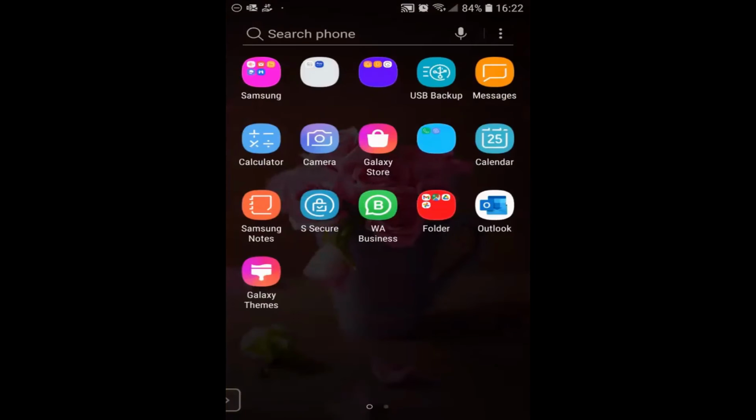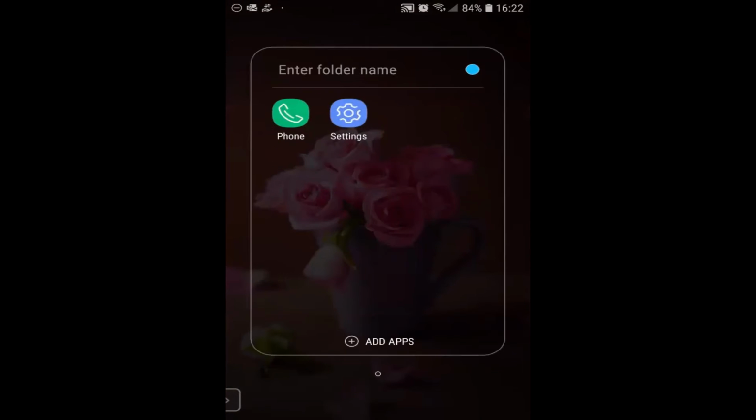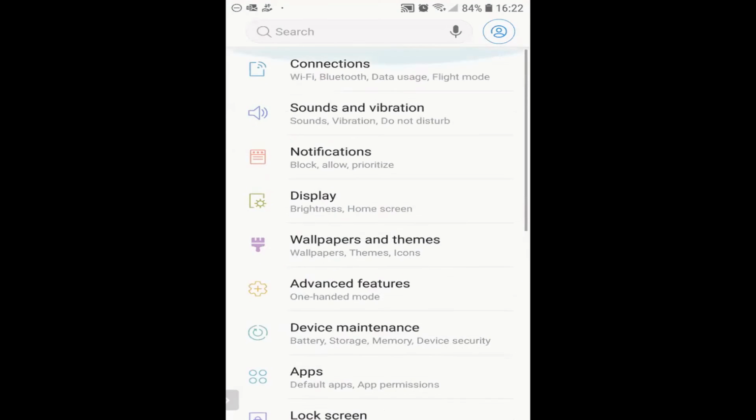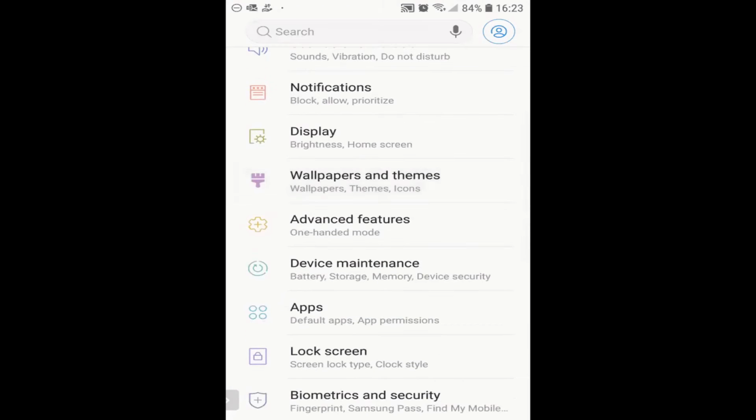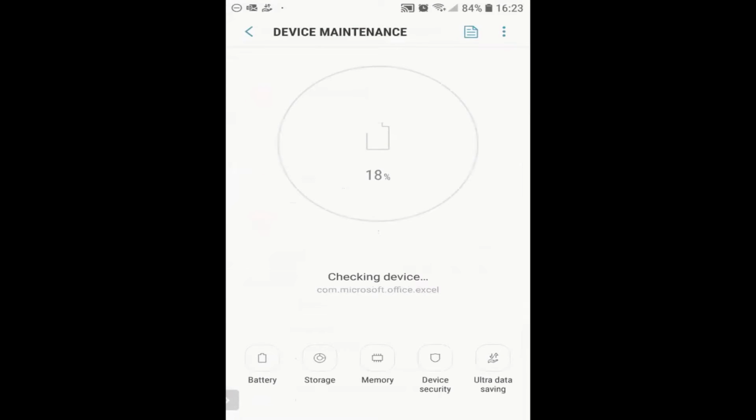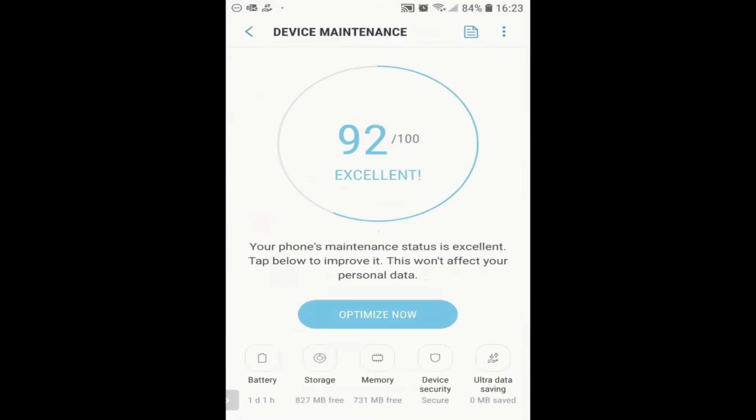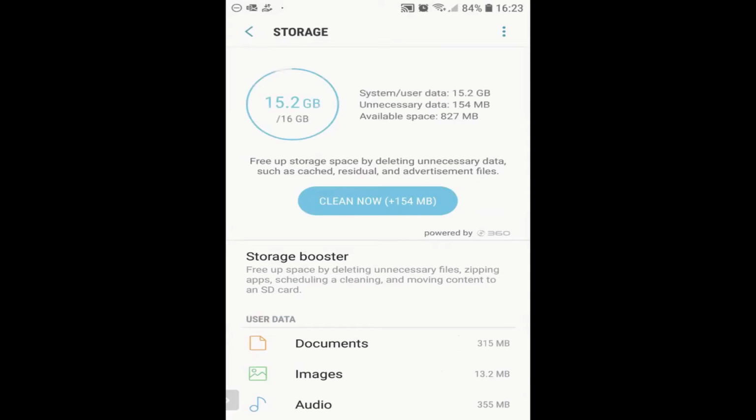Storage. Now I will tell you what storage is. Going to the settings and then clicking on device maintenance, storage shows what is in your mobile phone and what clutter you want to clear. This is my storage, 15.2 GB, which is very high. My Android phone is of 16 GB, and the storage used in my mobile phone is 15.2 GB. So I have to clear it.